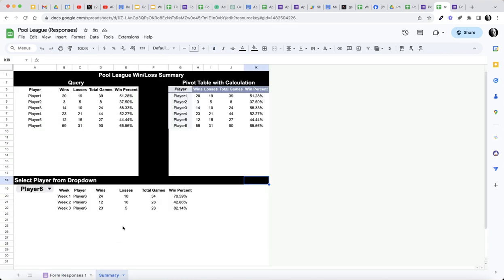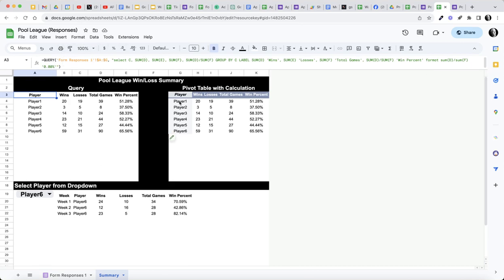But what I can do over here on my summary page, I've set up both a query, and that query looks like this. I am doing a query where I'm selecting C, and then I'm summing D, summing E, summing F, and then doing a quotient, actually the sum of D over the sum of F. I'm grouping that by C, so I get the players in this query. And then I am labeling the sum D as wins, sum E as losses, sum F as total games, and sum D over sum F as the win percent. And then I want to format the sum D over sum F as a percent, so it shows up like that. So that's my query.